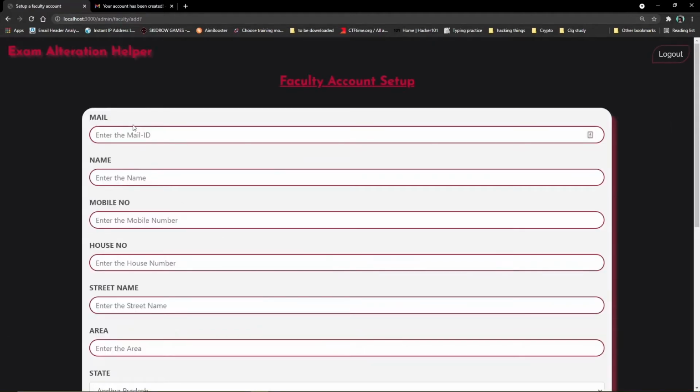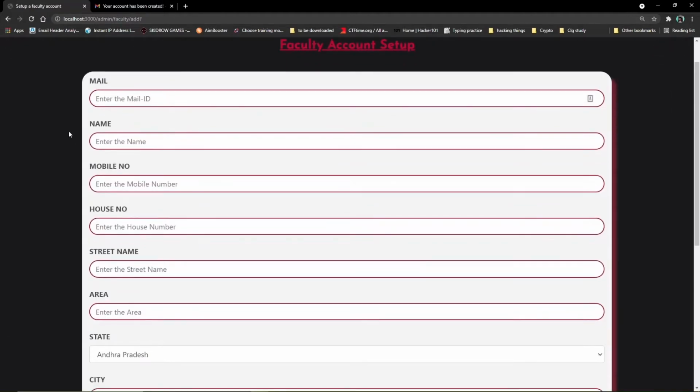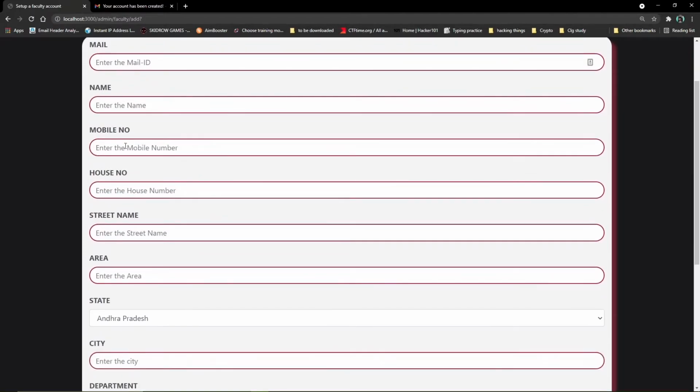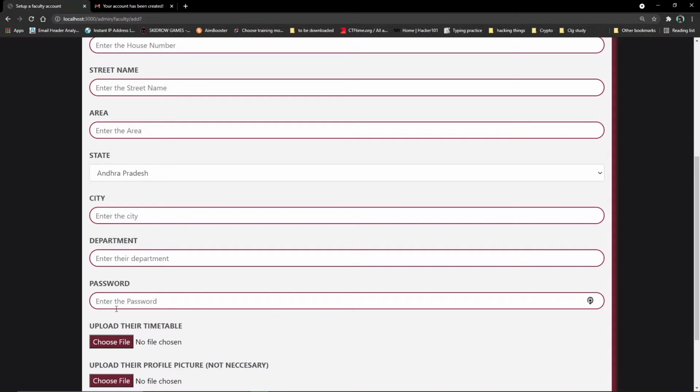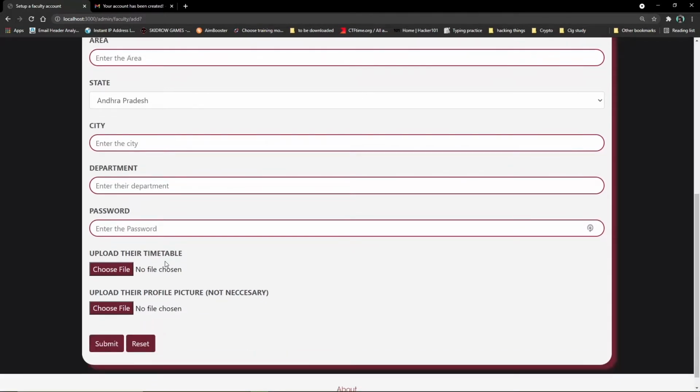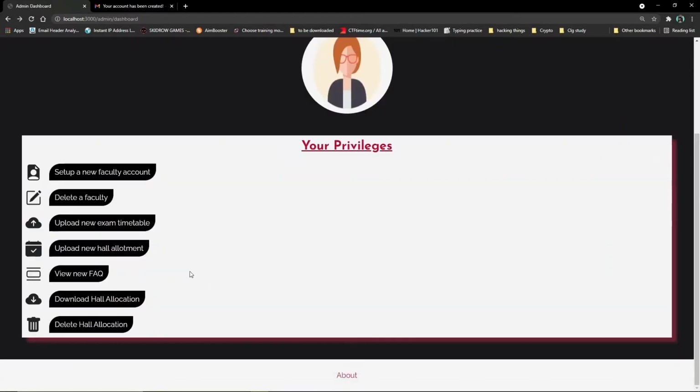Let's go ahead and set up a faculty account. This gets details like mail, name, mobile number, house number, street, area, state, city, department, and password, and it also lets the admin upload the corresponding timetable. The profile picture may not be uploaded by the admin himself. That's a default profile picture which will be uploaded for each of the users.